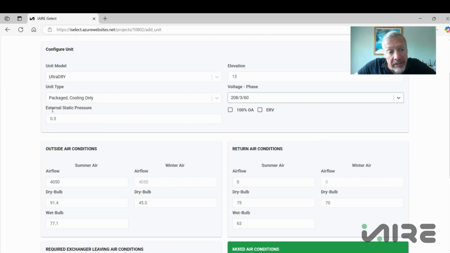And then we default the external static pressure to 0.5. My suggestion to you is to always change this to 1.0. The reason for that is because our main source of supply, where we purchase our Carrier units to build these units for you, they stock medium static fans. So if you put 1.0 as your external static, that will drive the selection in most cases to a medium static fan.